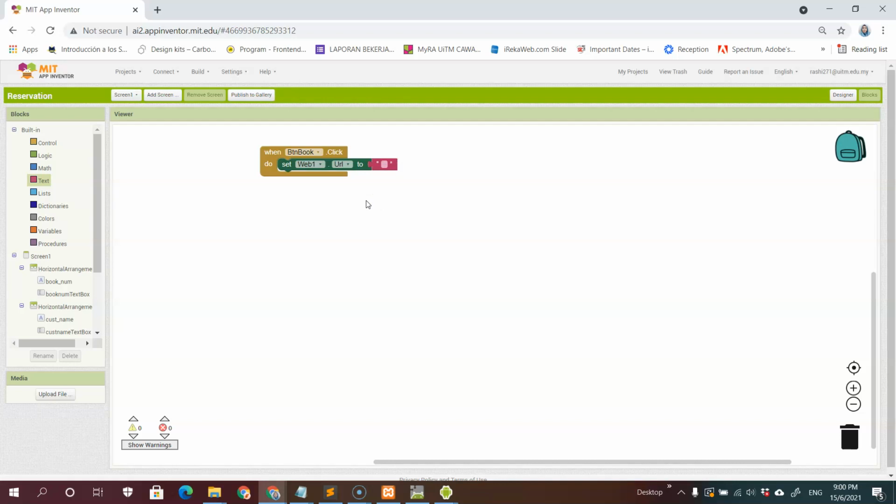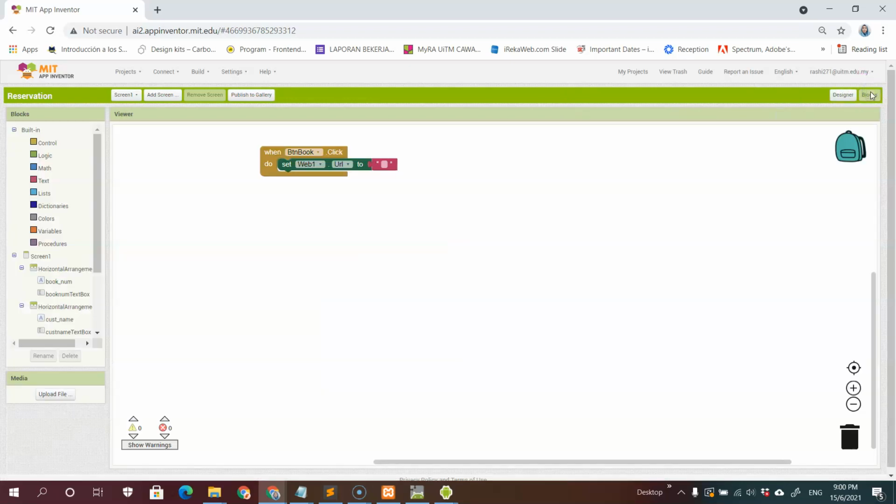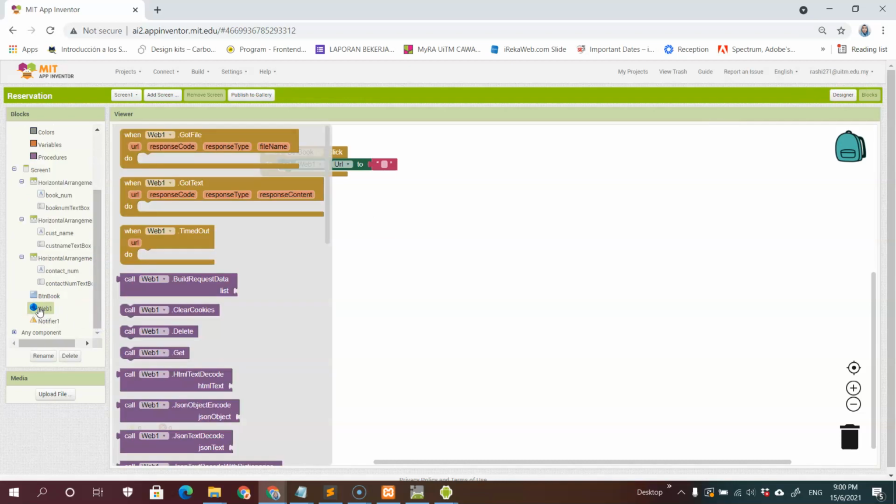How do we retrieve what you have inserted in the form here? How do we know that the user entered the booking number, customer name, and contact number? We use the code block here, the call Web1. Again go to Web1, because even though it is localhost, it uses server-side scripting, which means you use the web concept. So we use call Web1.PostText.